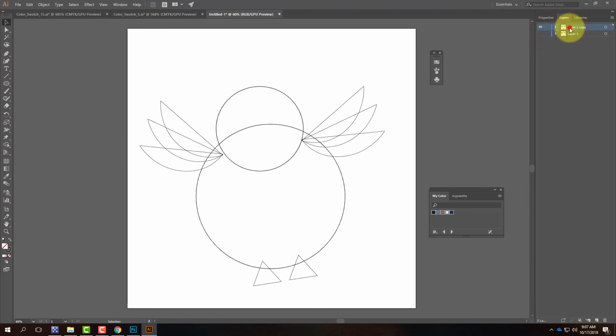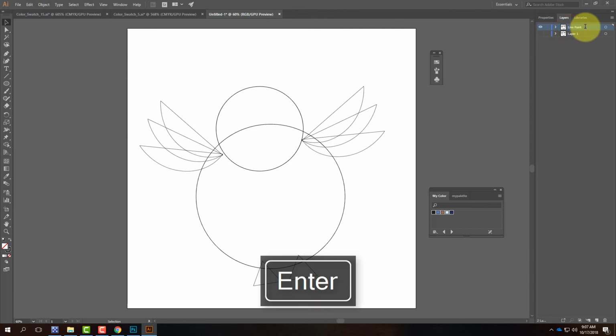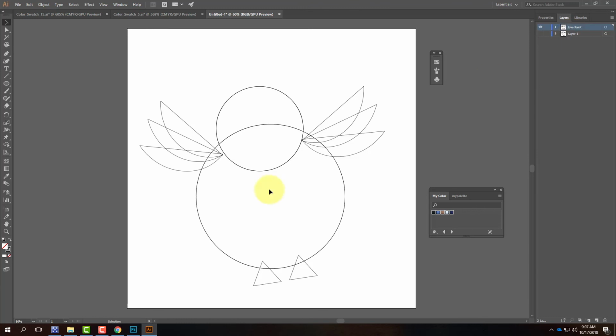On the Layer 1 copy, I'm going to rename it to be Live Paint. And this will help protect you down the road because you haven't lost anything. You can always go back. You can trash the layer if something goes wrong. So I've turned off Layer 1. I have just the Live Paint layer on.